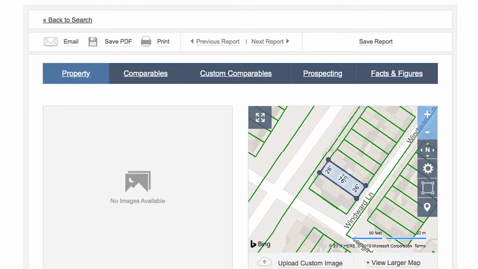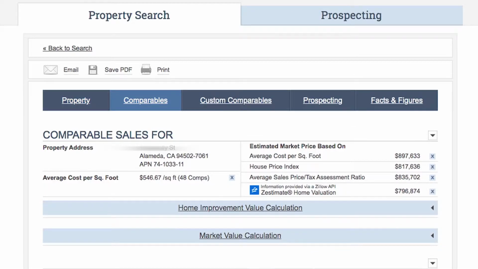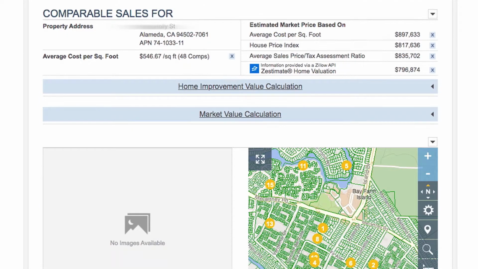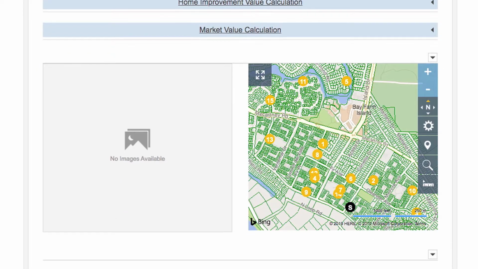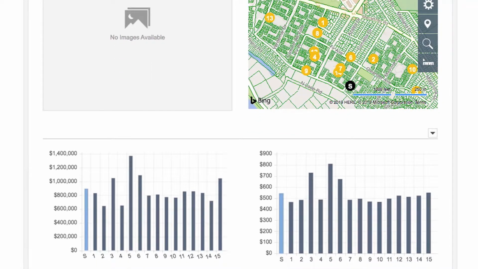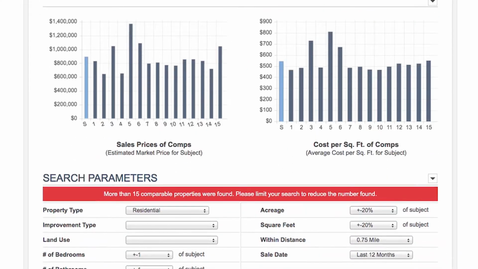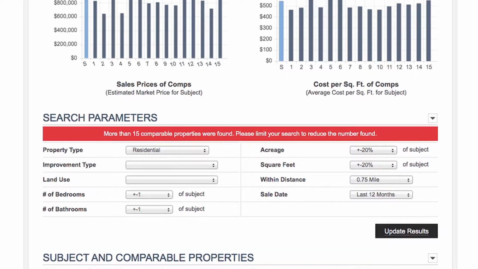Scroll down just a tad. Then I can click on Comparables. I can scroll down just a little bit. It will show me the map of my comparables, sales prices of the comps that they provide, and cost per square foot. And I can change and edit the search parameters.